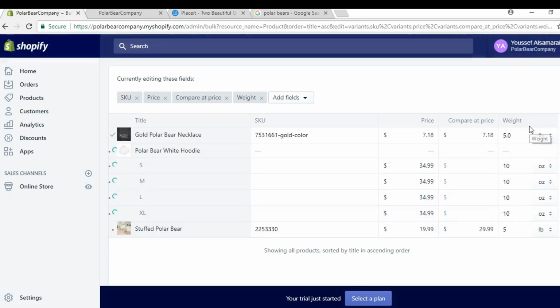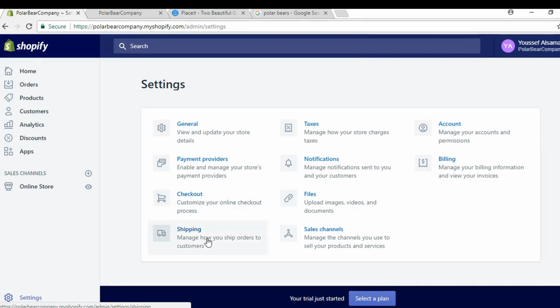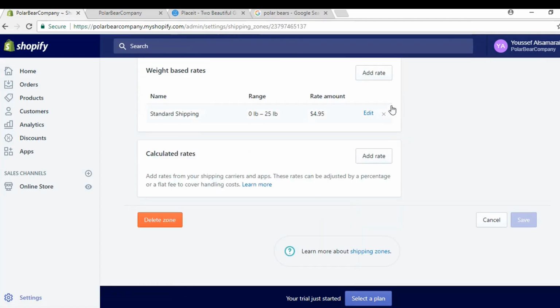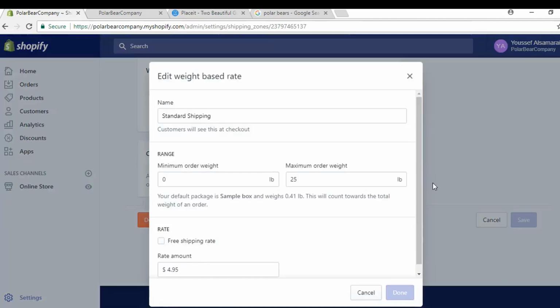Alright, save. Now let's go back over here to the shipping. So we're going to go to settings and we're going to go to shipping again. And this is the last thing we have to do for our store. So over here under domestic, we're going by weight. So what we're going to do is edit this.